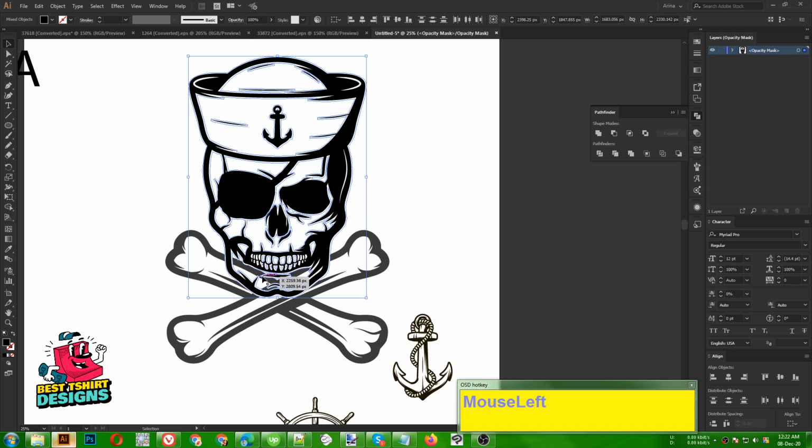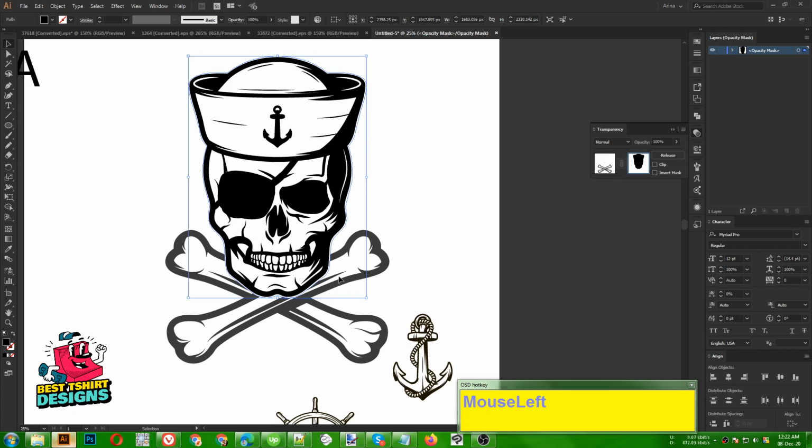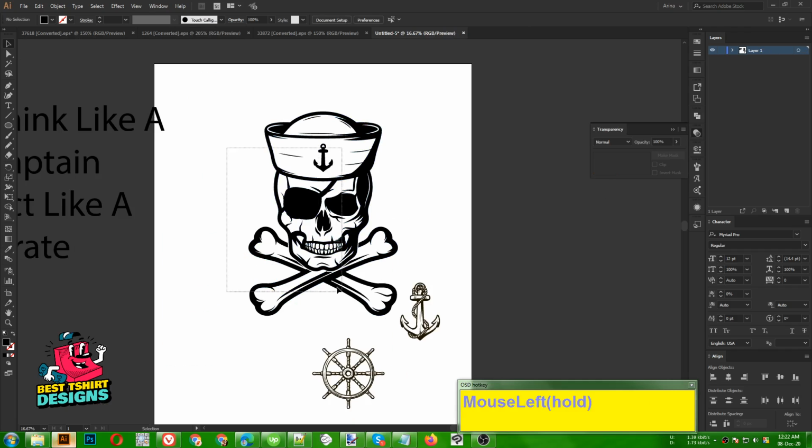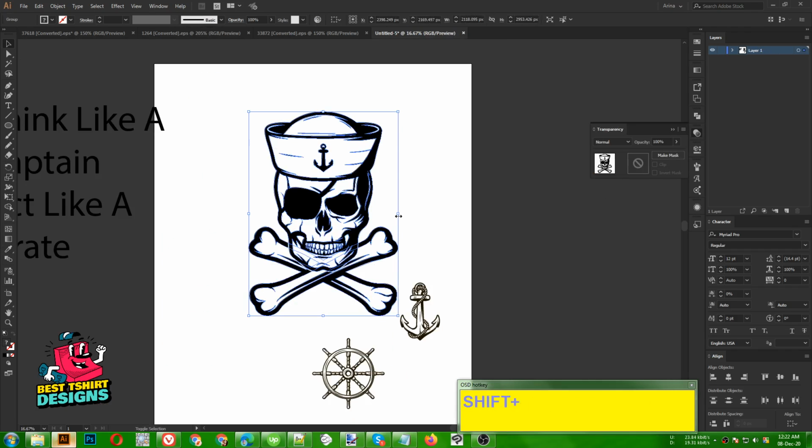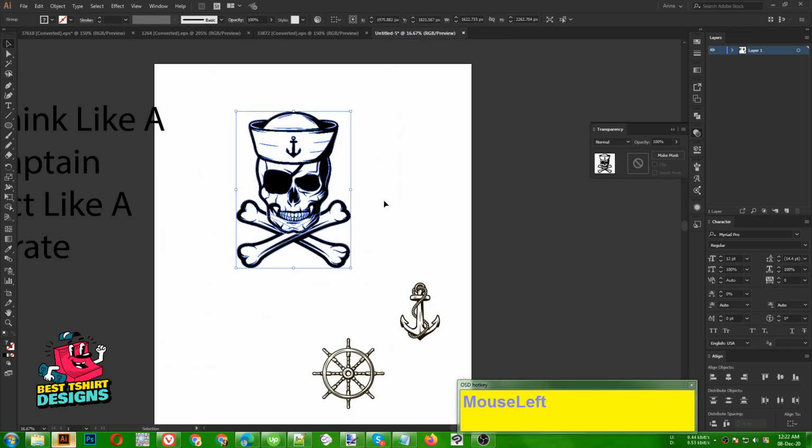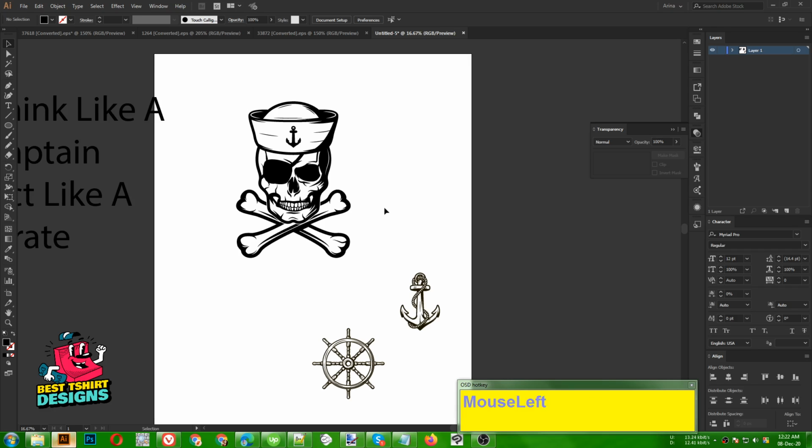Now I want to hide this lower part of the bones. So let's merge it and unite. It is going to make it one complete shape, and then that part is hidden from the area. So I'm selecting my bones, making that also black. That is good. I'm selecting them together like this. That is good also. So this is the final graphic for me.